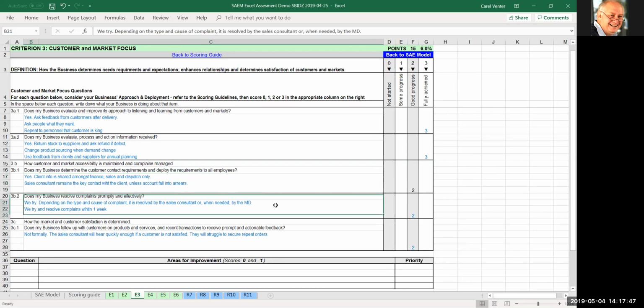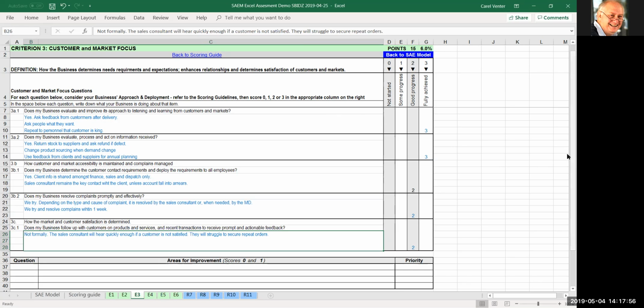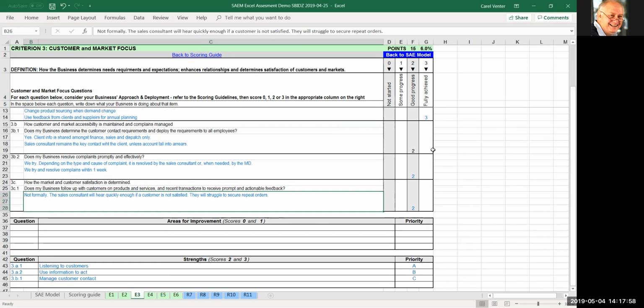So then, does my business resolve complaints? Again, I scored myself a 2. And then the last question, I scored myself a 2. So out of these, I said, okay, I'm very good at customer and market focus. I took the 3 that I scored 2, and I said, well, I can still improve on them. And I then prioritized them.